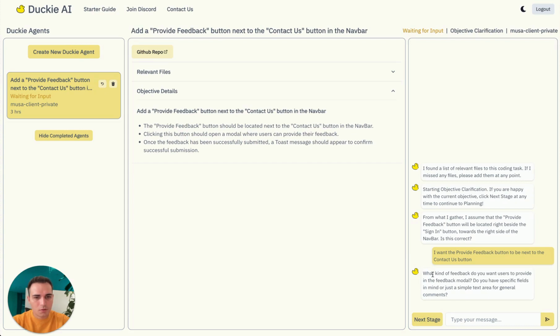Next question, what kind of feedback do you want users to provide in the feedback modal? Do you have specific fields? I want a subject text input and a description text area.